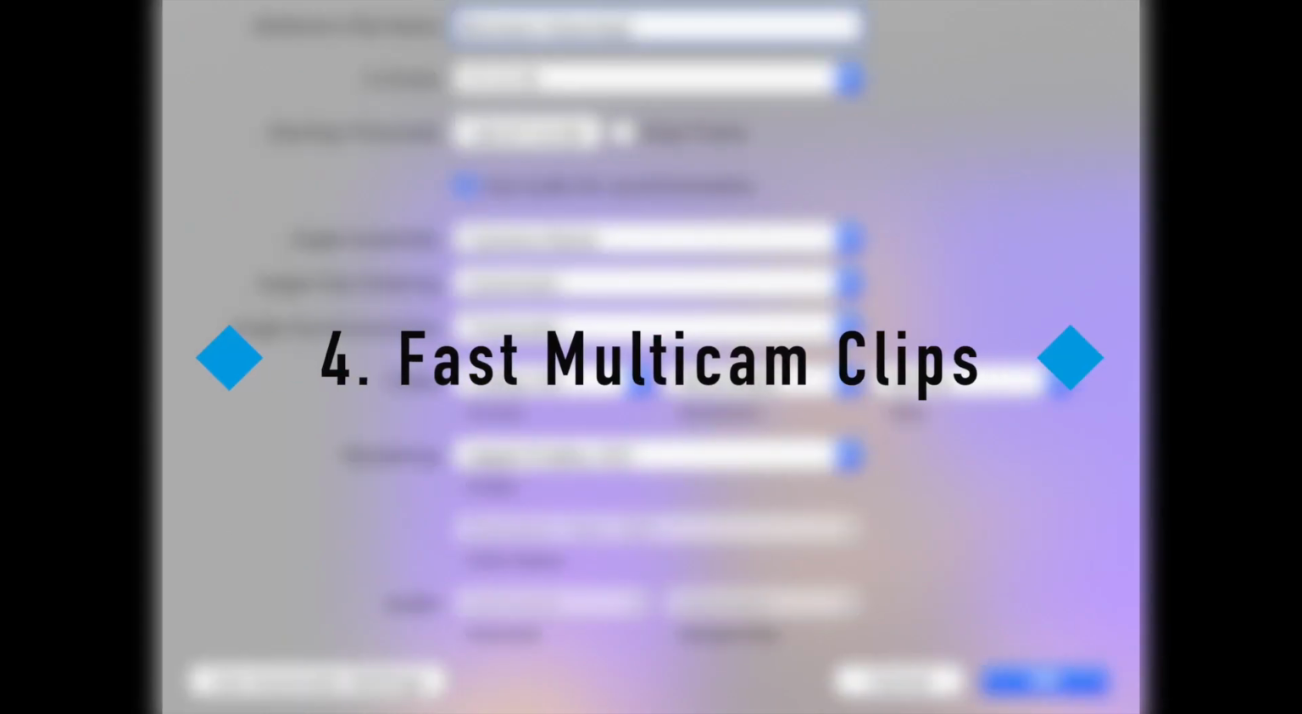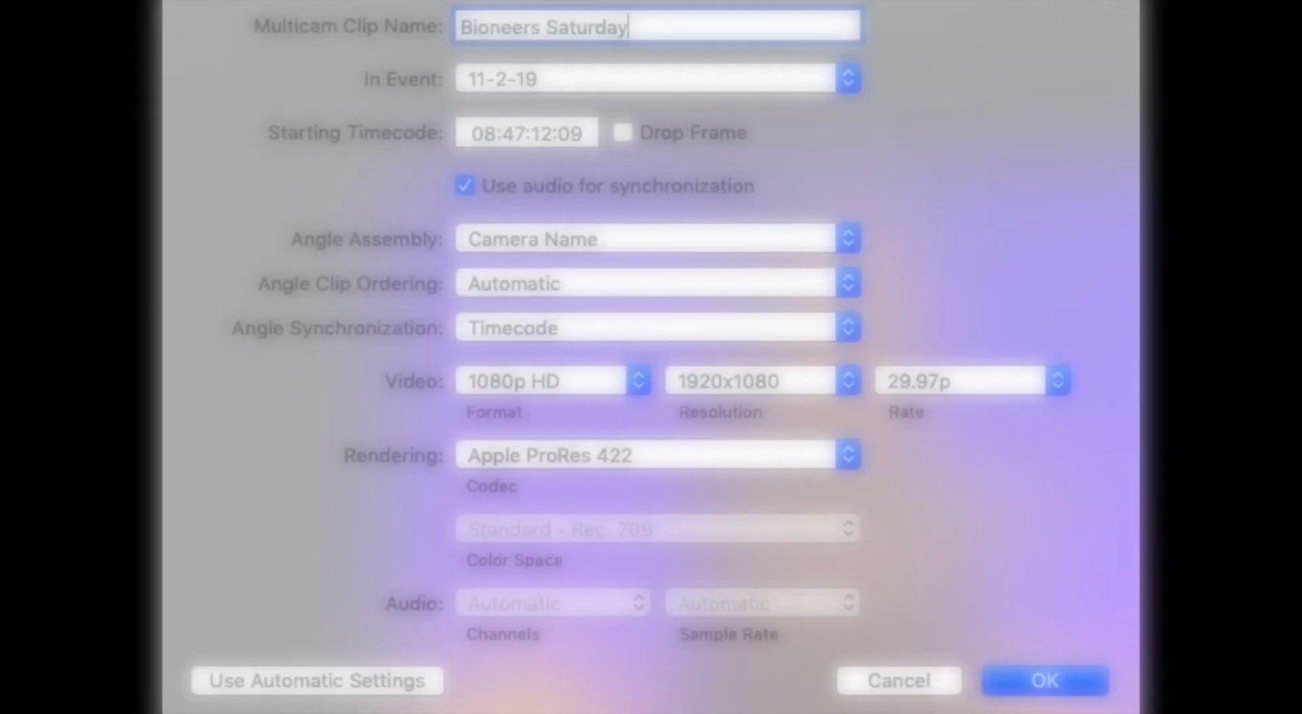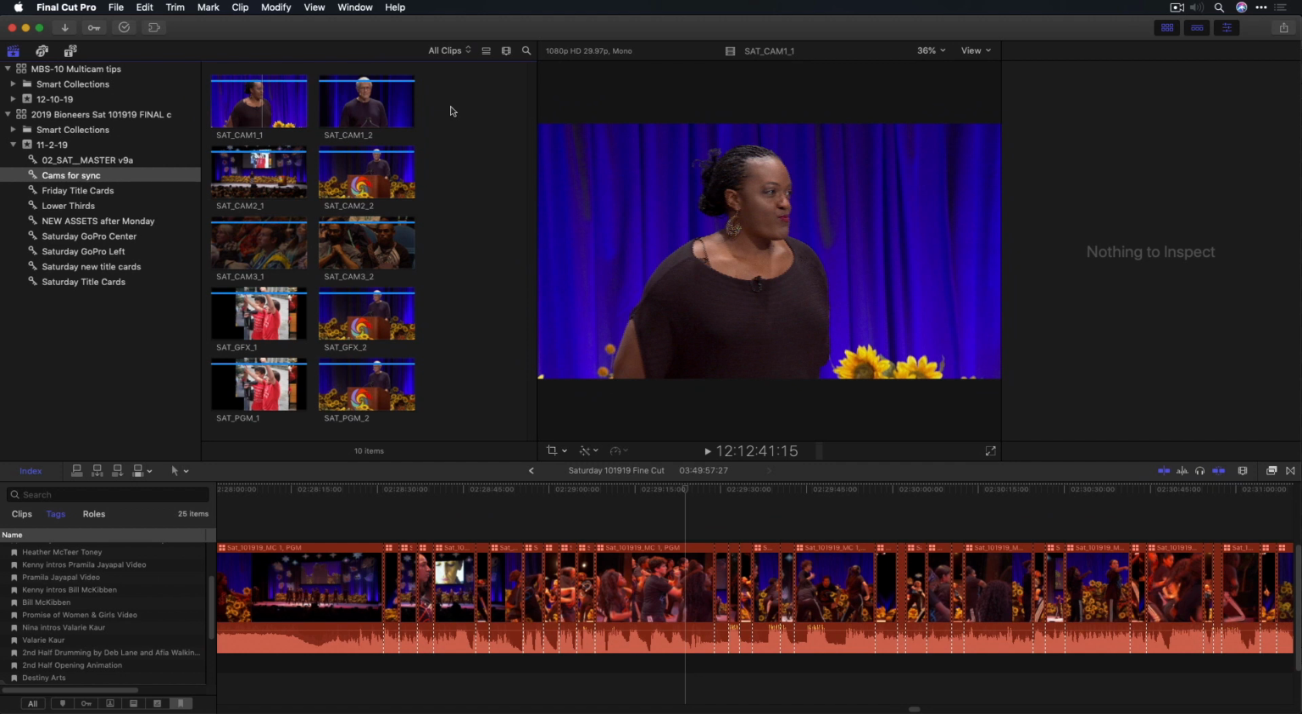Tip number 4, create multicam clips quickly. First, it's critical to name your angles before creating your multicam clip, especially if the cameras were turned on and off during recording. In our case, each of the 3 main cameras were turned off during a break. So the presentations ran from 9 a.m. to 1 p.m., but there was about a half-hour break in between.